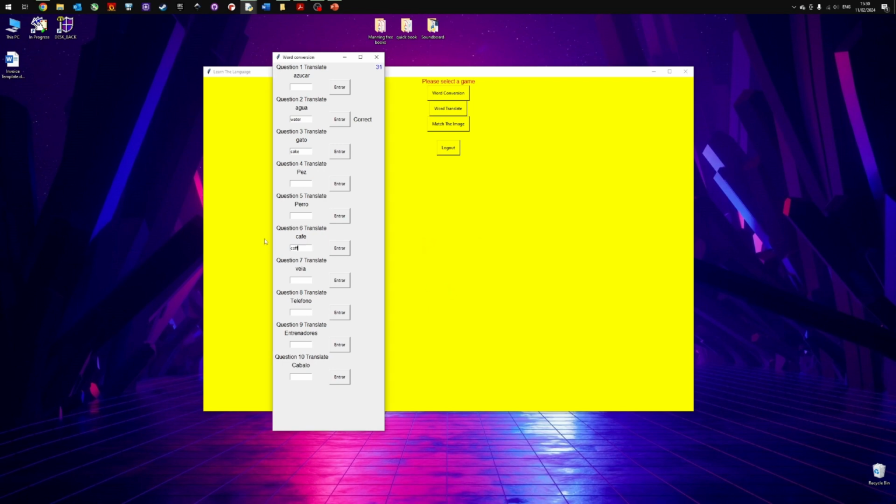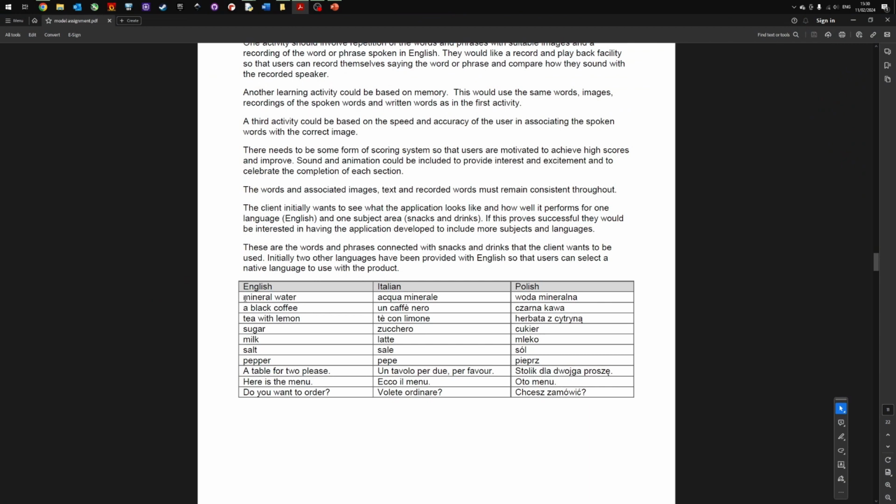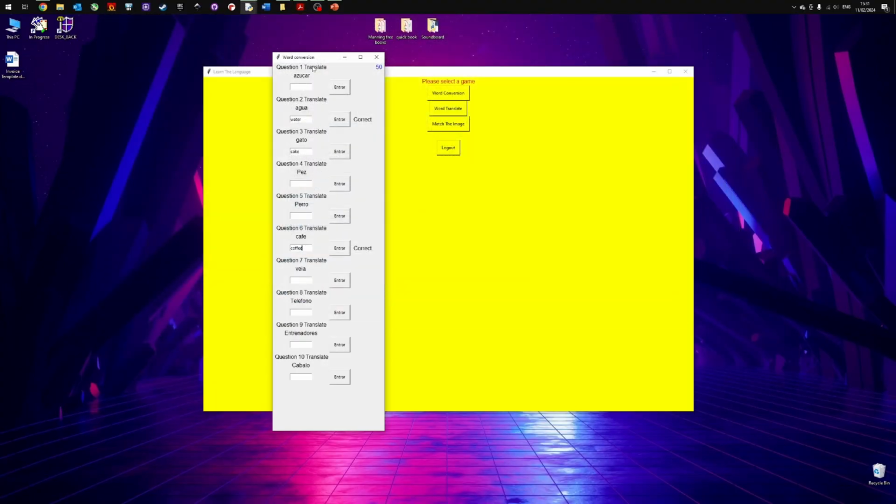So you'll notice, or you may have noticed, that these words are the same words that are in here. So they've basically taken them and then started using them in the project. You don't have to do Italian or Polish, you could choose your own language. So, should we have a look at the last one?